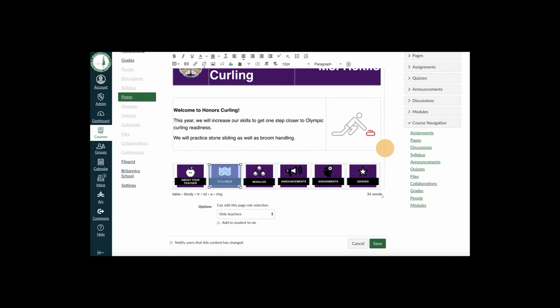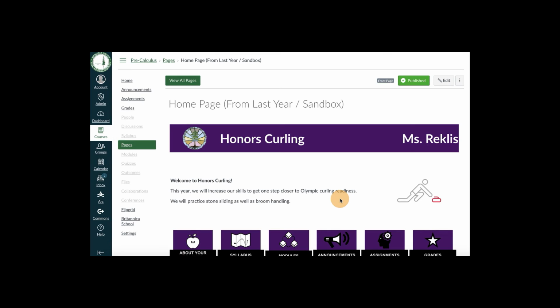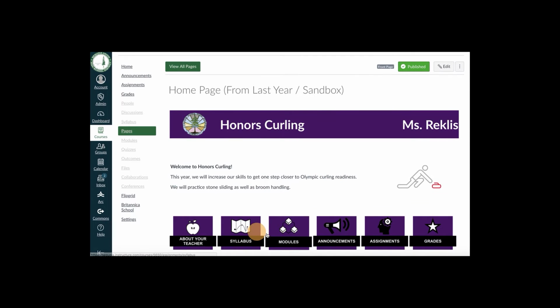And you'll do the same thing for each of the other buttons. So click on modules and then find modules under course navigation. It's now linked. Click on announcements and find announcements, assignments to assignments, and grades to grades, all under course navigation. Once you're done with all that, be sure to click Save. Now your home page is updated for your new school year.